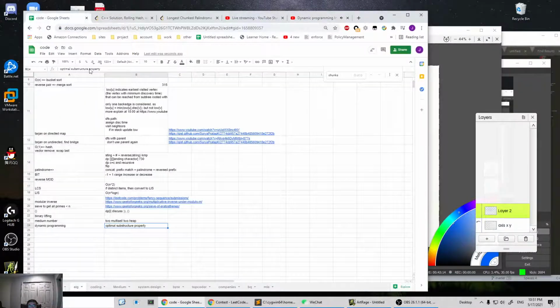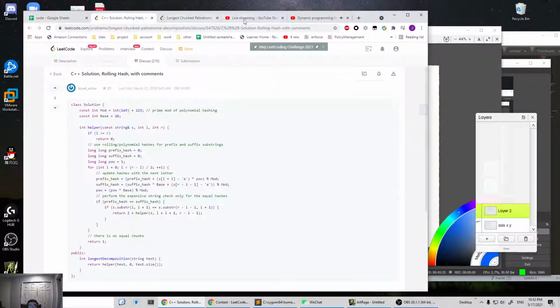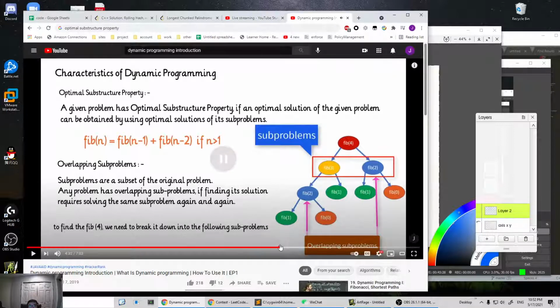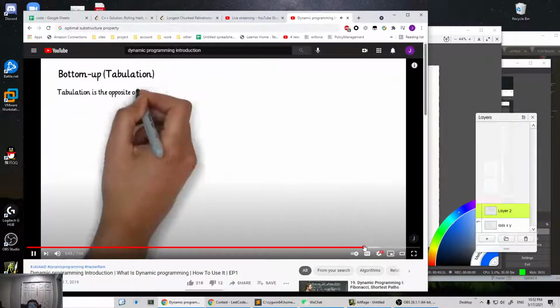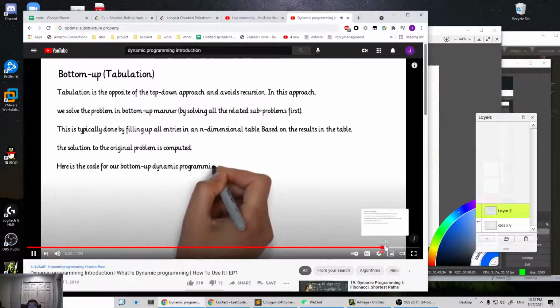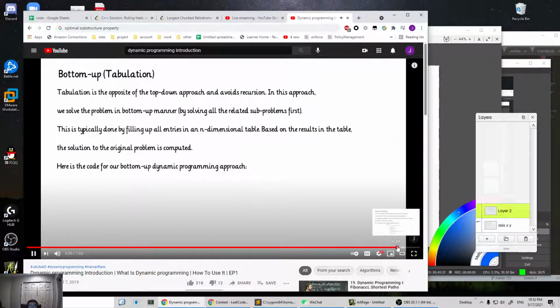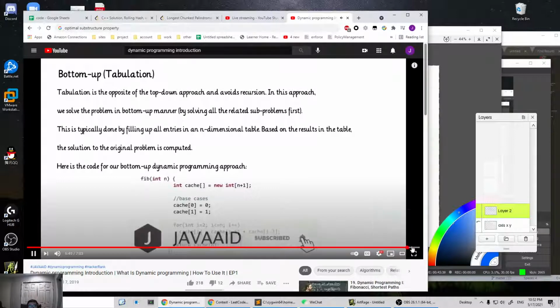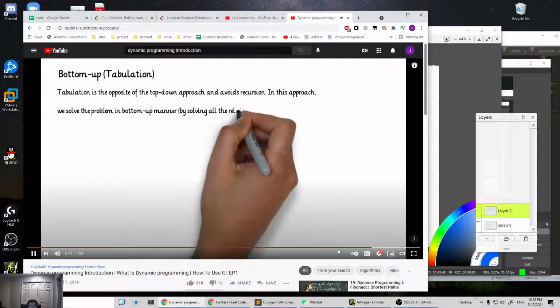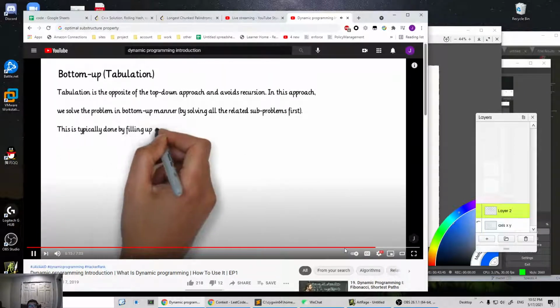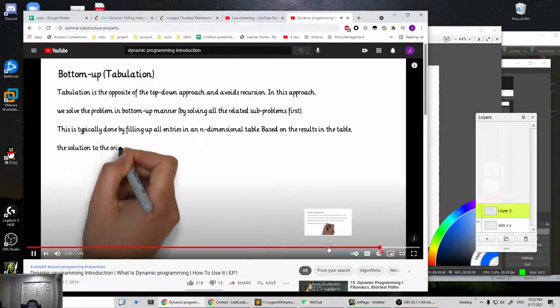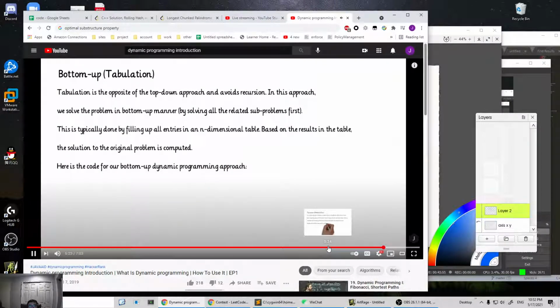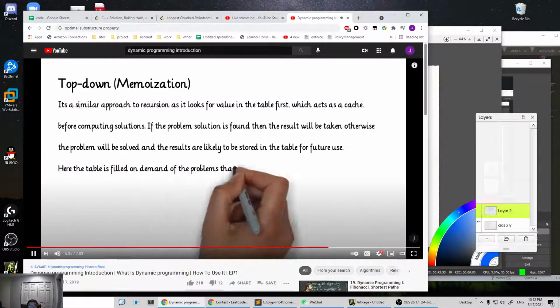Subproblems are a subset of the original problem. Any problem has overlapping subproblems if finding its solution requires solving the same subproblem again and again. Let's take the same example of the Fibonacci numbers. To find fib 4, we need to break it down into the following subproblems. Storing or caching, and solve the recursion. The original problem is computed. Let's apply tabulation to our example of Fibonacci, bottom-up dynamic programming approach. This is typically done by filling up all entries in an n-dimensional table. Based on the results in the table, the solution to the original problem is computed.